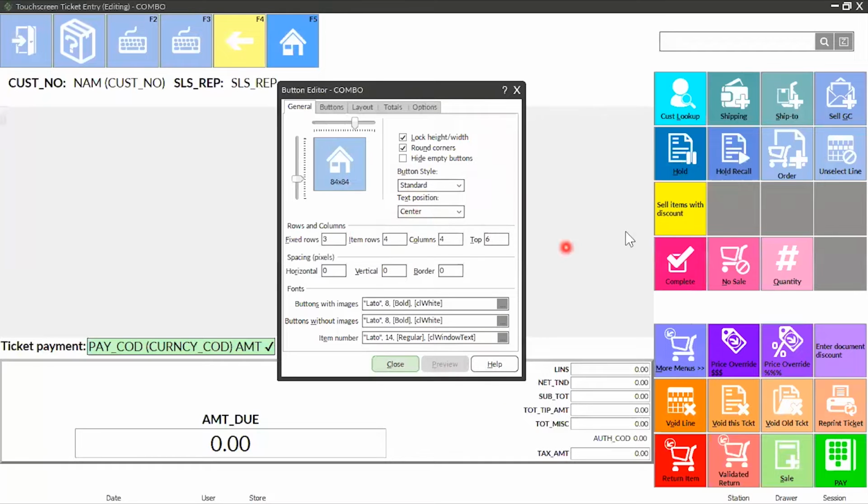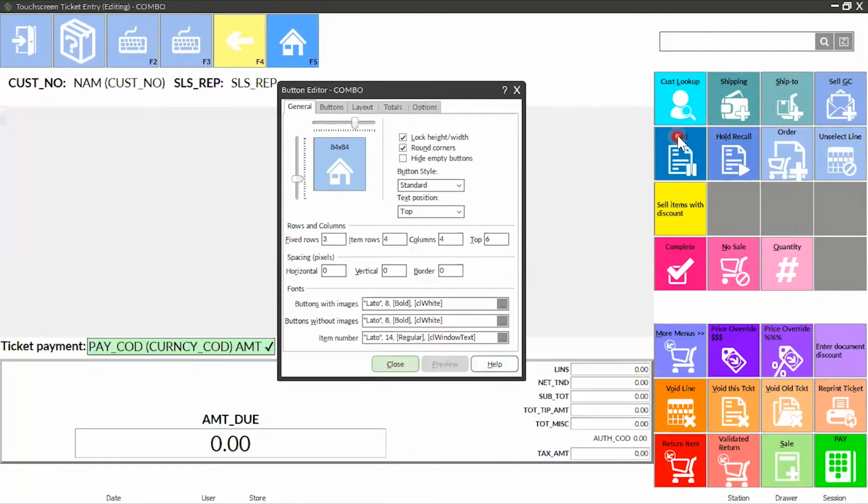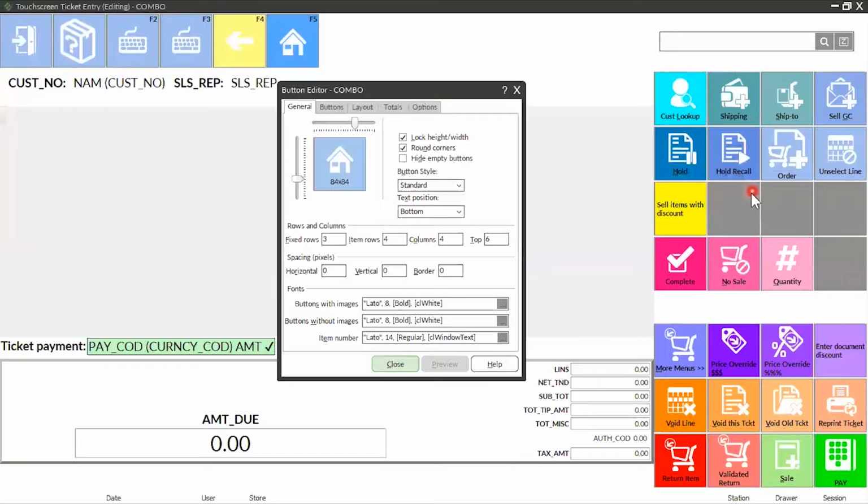The text position. This is the text position on the buttons. So if you have images, this text position center is not going to work. But if you choose top and preview, then your text will go to the top of the button. If you choose bottom and preview, then your text goes to the bottom of the button.